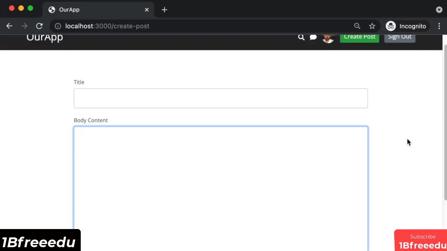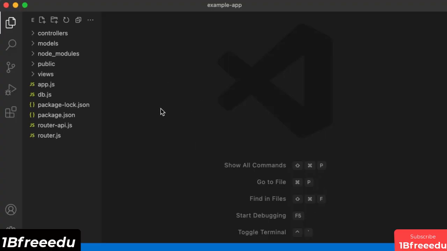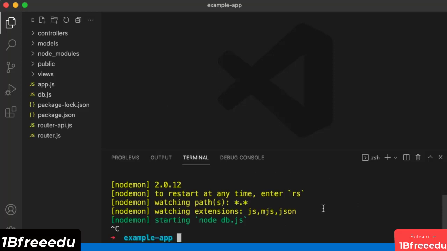Just to make sure we're all on the same page, remember to get this web application up and running, you just need to use Visual Studio Code, open up the command line, and your command line does indeed need to be pointing towards your example app folder.